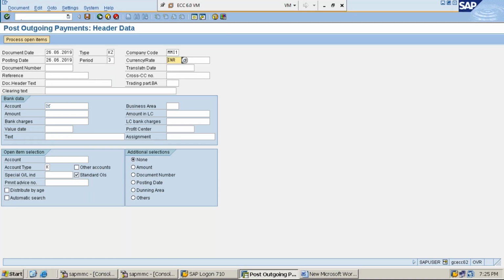Currency INR. Then give the clearing text, partial payment. Then account, cash GL account, 1,01,000.